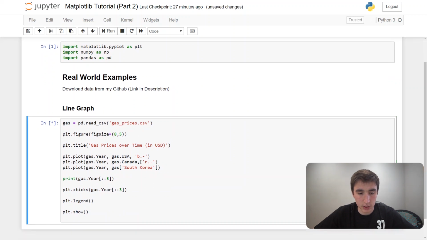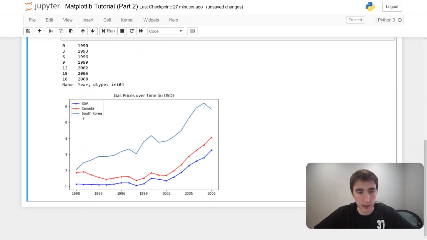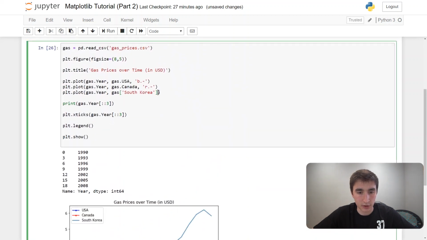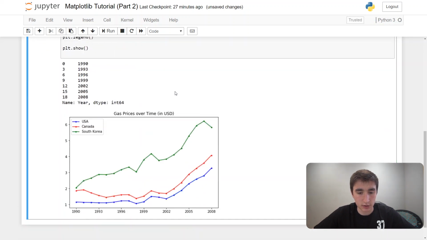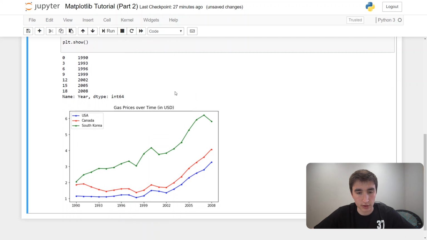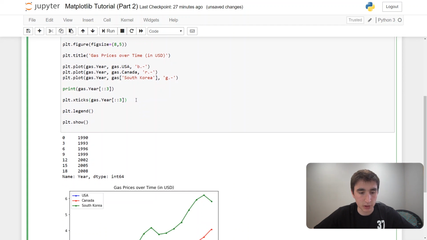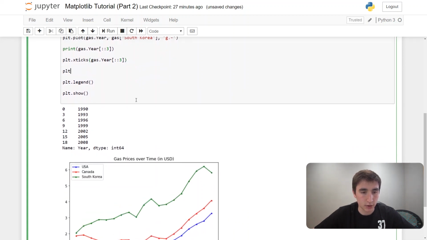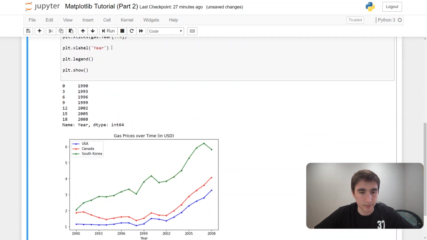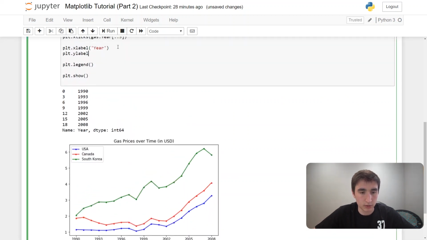Red dot dash. And what's cool too is you see that the legend changes as we do that. South Korea, let's say green dot dash. Cool, I like the look of this. Still, we need to do some more modifications. Let's add labels to our X and Y axis. So X label will be year. That's pretty self-explanatory. Then the Y label will be US dollars.